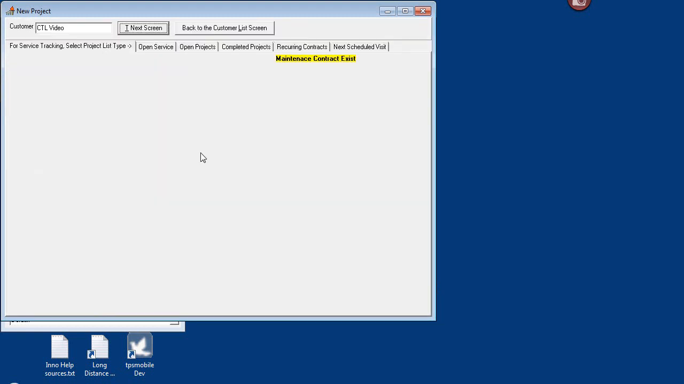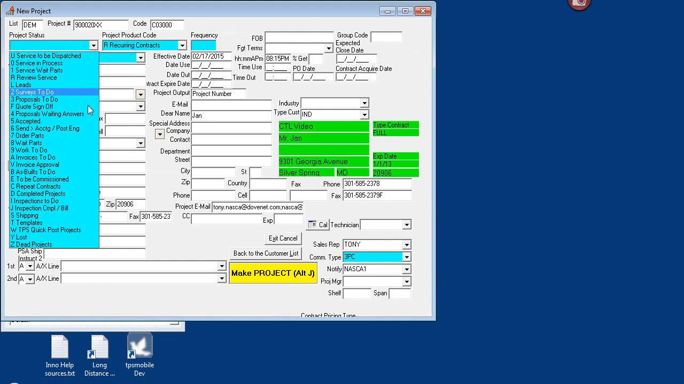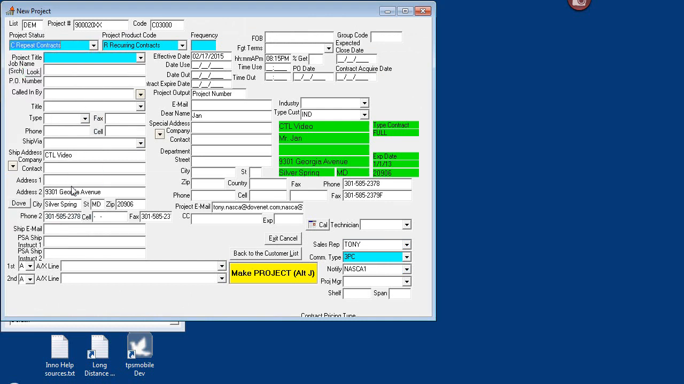Ship address. And then we put this into the contract hold status, which in this case is repeat contracts, and we give it a title, fire alarm maintenance contract. Something like that. Okay.